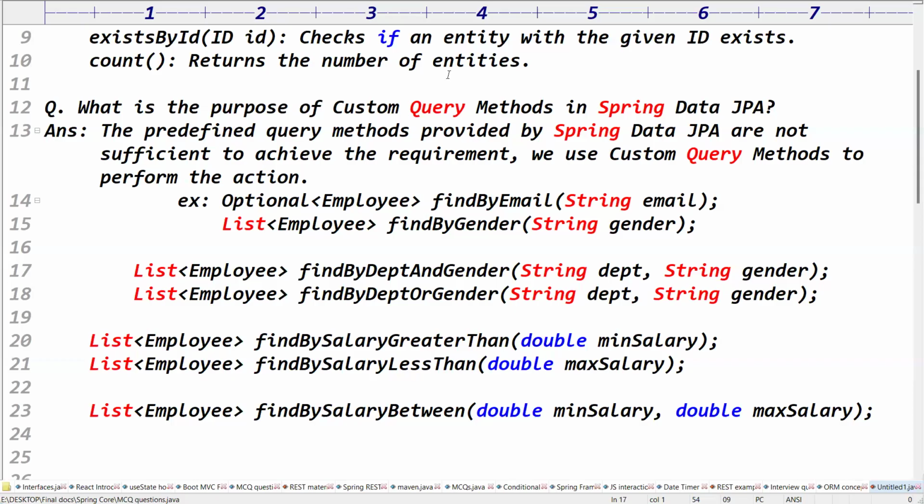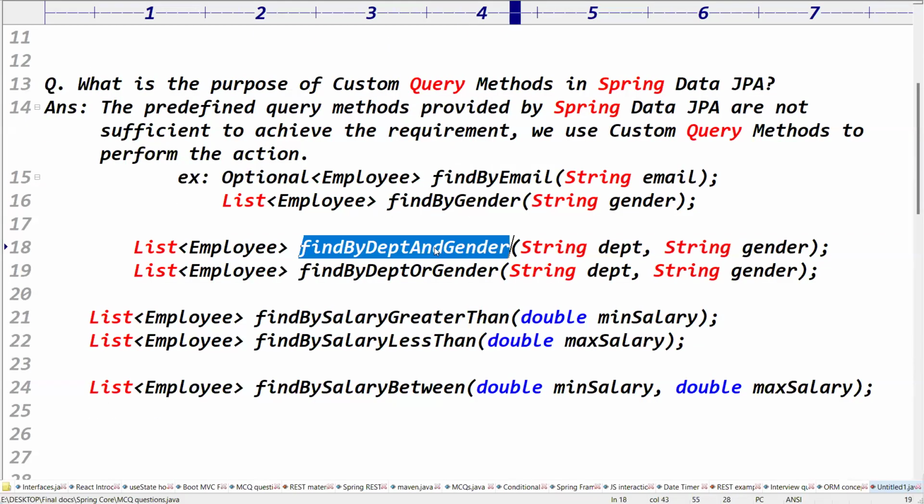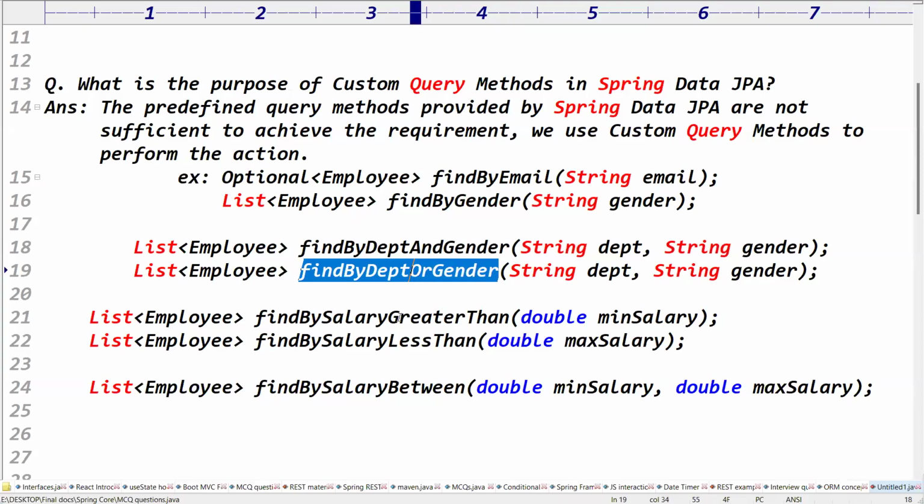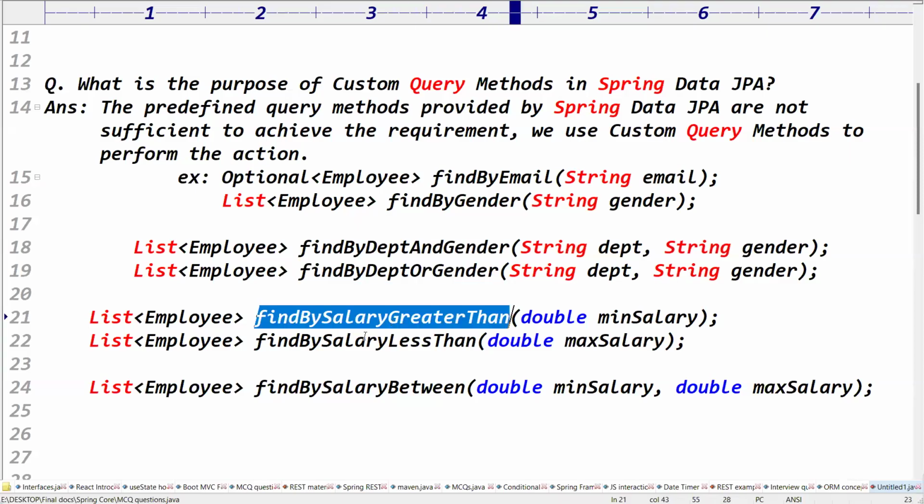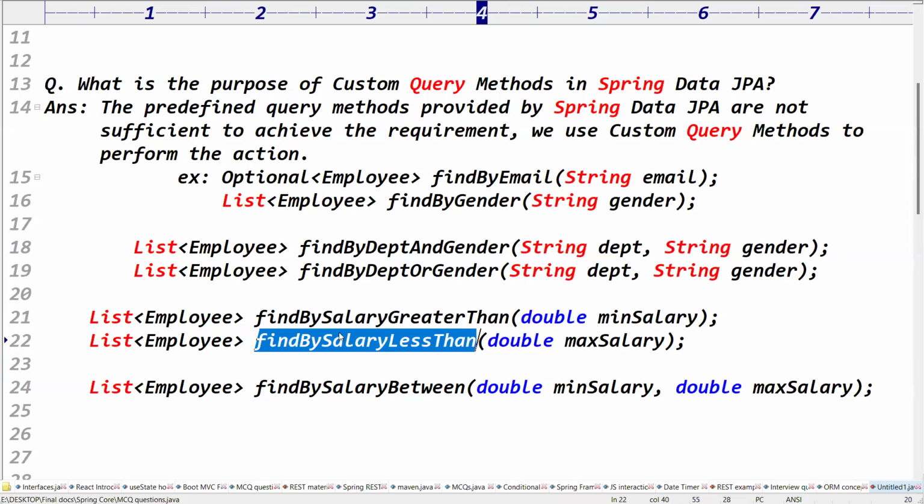What I asked, I find by email, I done one more. What do you want? You don't want means you write all the methods. First you write all the methods. Then you write all the methods. How many methods you got? Find by email, find by gender, find by department and gender, find by department or gender, find by salary greater than, find by salary less than.